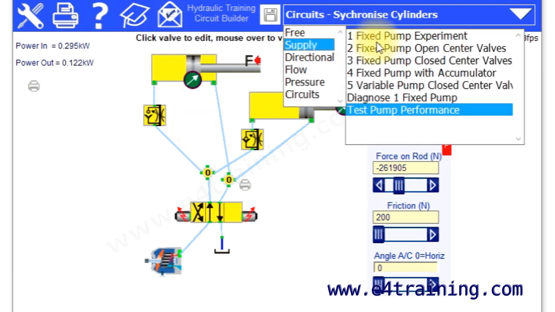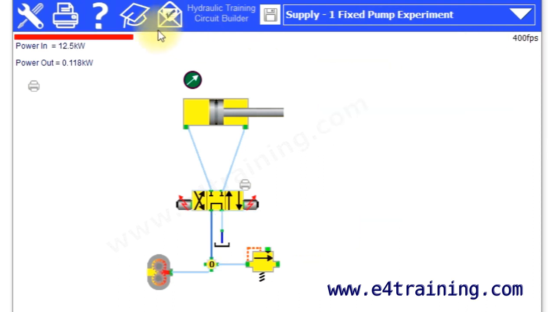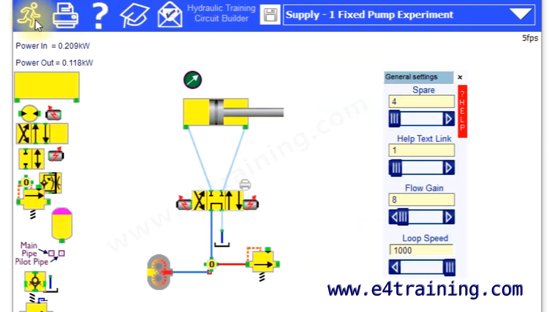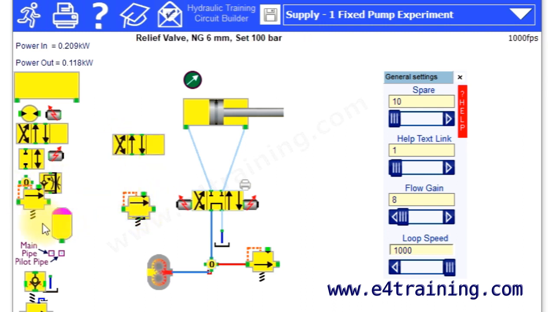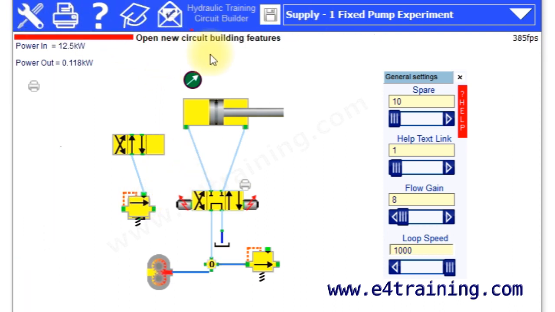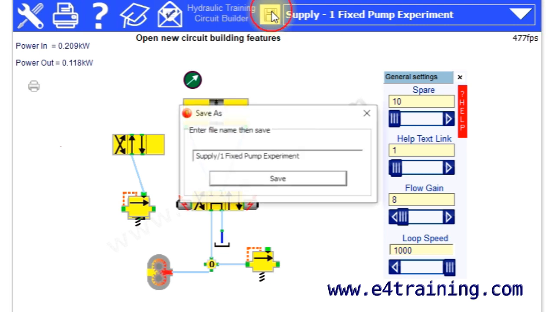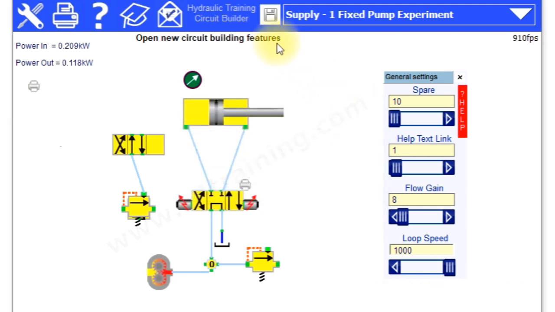Now, if we come back to a simple one, we can actually design our own circuits as well. We've got the facility to bring in valves and components, and then we just connect a pipe to join between the green dots, and we go back. We can build that and save it if it was a correct circuit. On the download version we've got a save button, so you can create your own circuits, rename them and save them, which is nice.